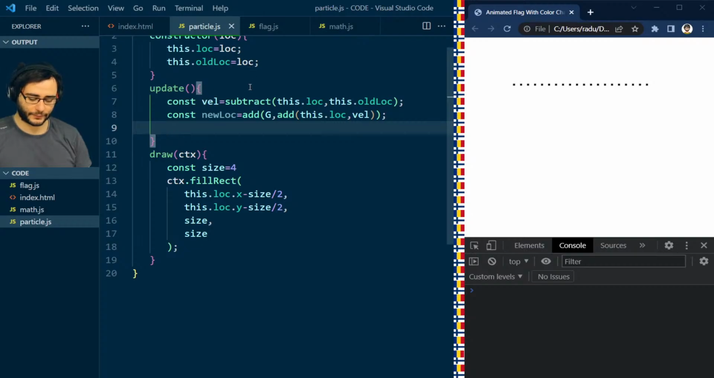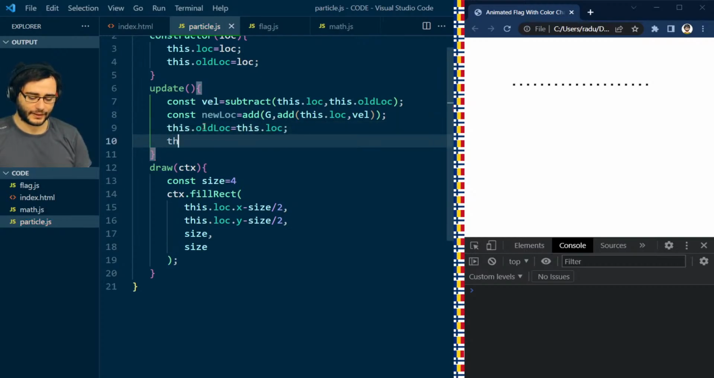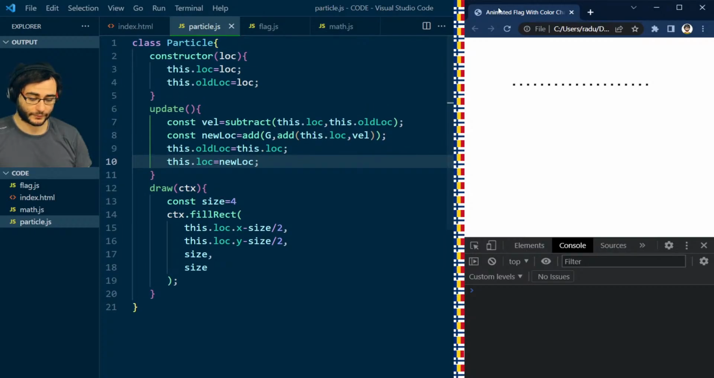But before that, we need to keep track of the old location. So this old location is equal to this location, and this location is equal to the new location, the one that we just calculated. So this looks maybe a little bit cryptic, but let's see if it works. So I'm gonna refresh. It doesn't work, but that's because we are not updating these particles yet.